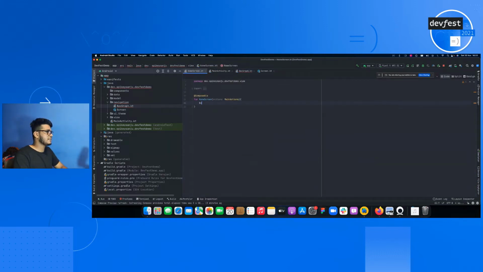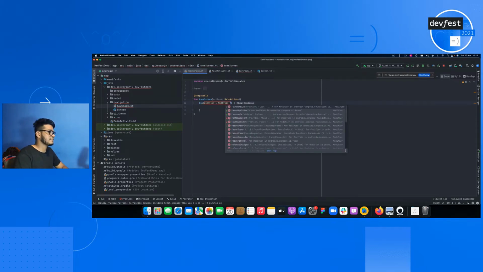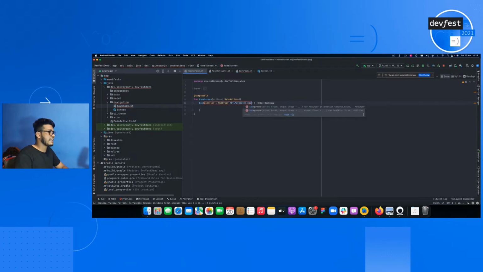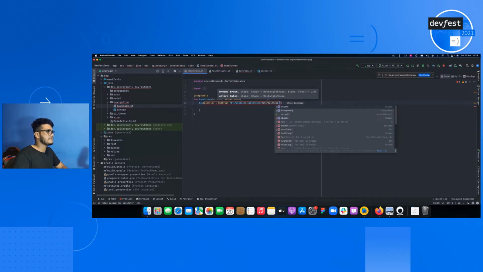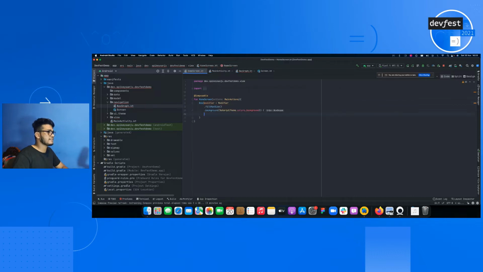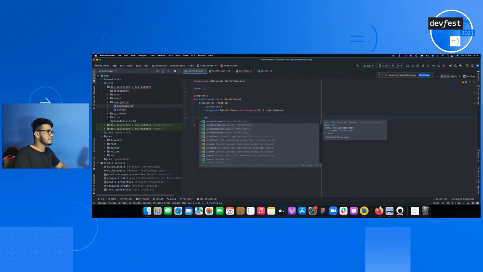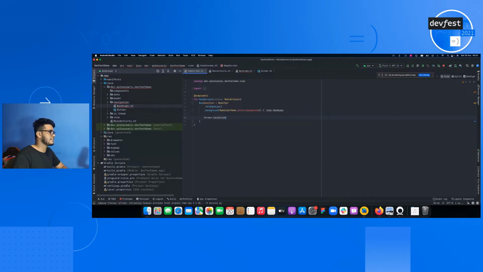I'm going to type the box. So box layout is something related to relative layout in XML Android, and you need to pass this modifier fill max width, max size, and the background color is going to be material theme dot colors dot background. So now inside of this function, I'm going to call lazy column.